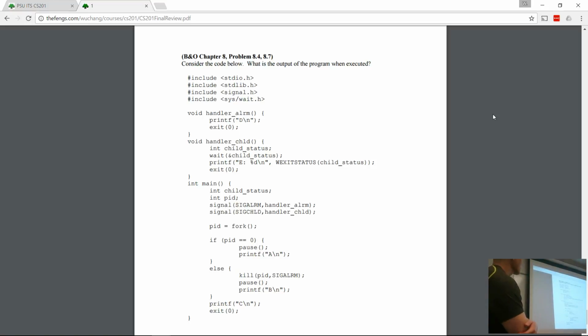This is the last problem in that final review PDF. There's lots of questions in this final review, and the solutions are provided. Try and work through them without the solutions first, which is what we're doing here, because I didn't really give you a lot of practice doing this in class. We just learned about it today.